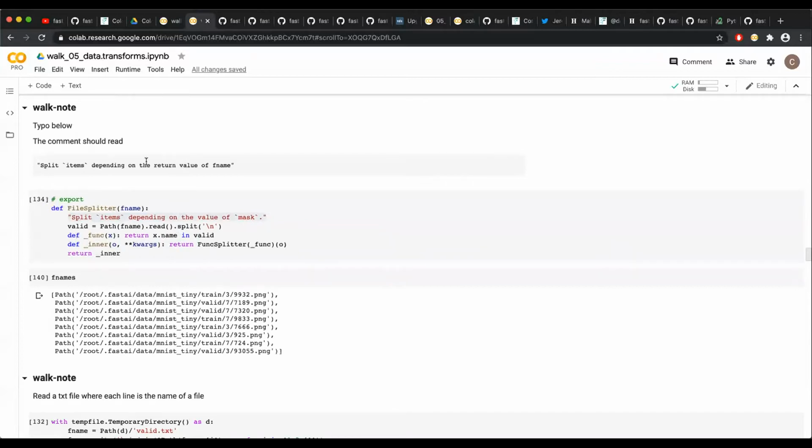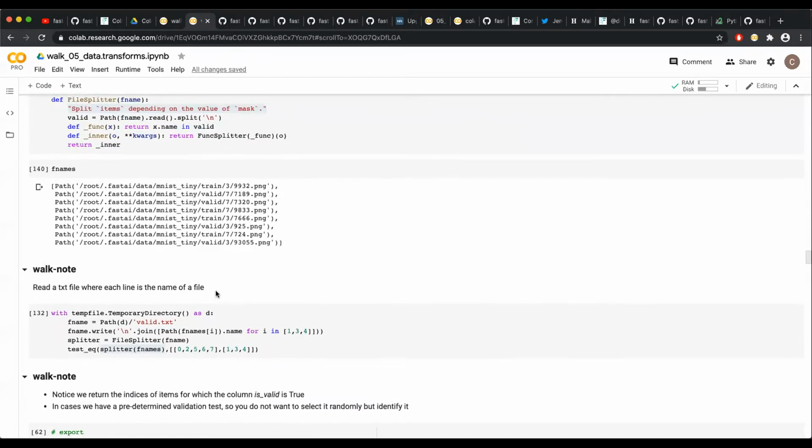It seems here that it was a typo. In this one, what you have is a file, and the file itself contains the lines of all the possible items. Then you specify, read this file, and from this file, specify which part should be part of train and valid based on a particular function. It has an example here that the file should be 1, 3, and 4.